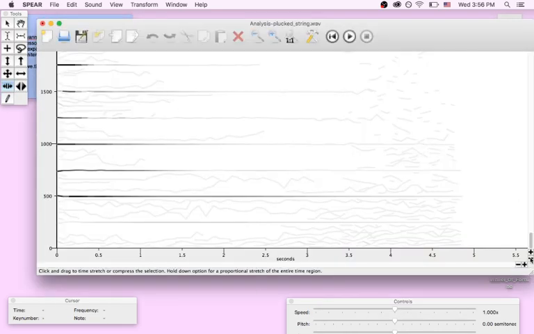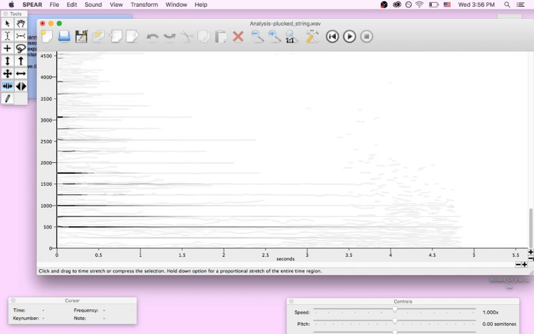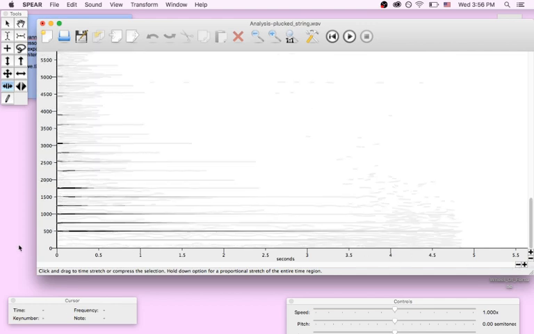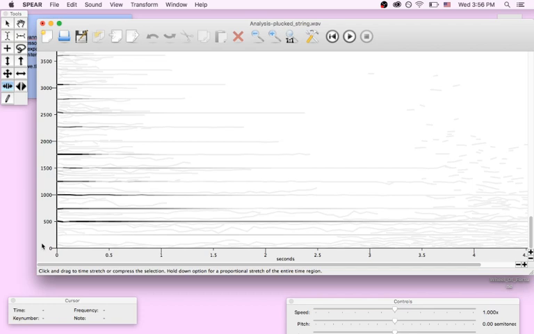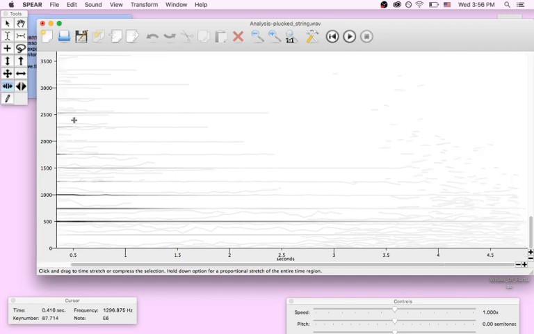So if we zoom out, we can see that the x-axis here is time in seconds, and the y-axis is basically frequency. And we can play it. Okay, cool. So that is a pluck string.